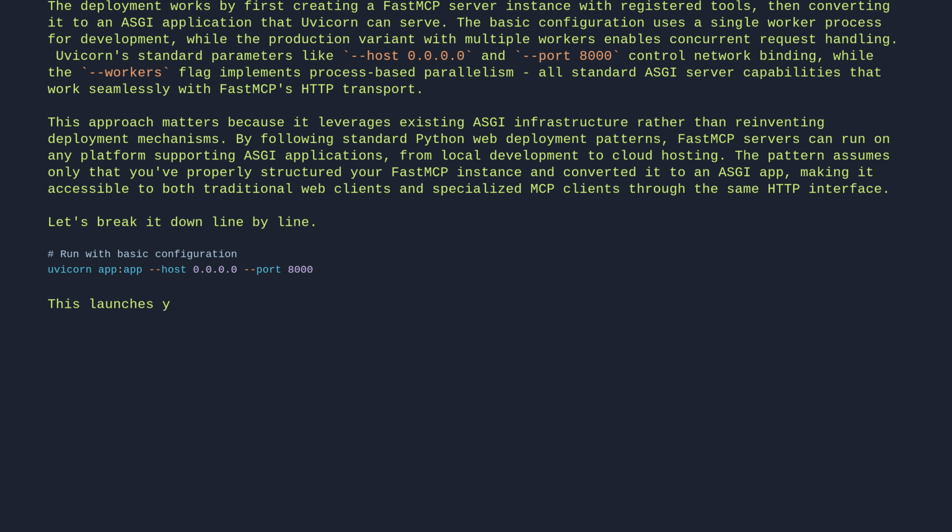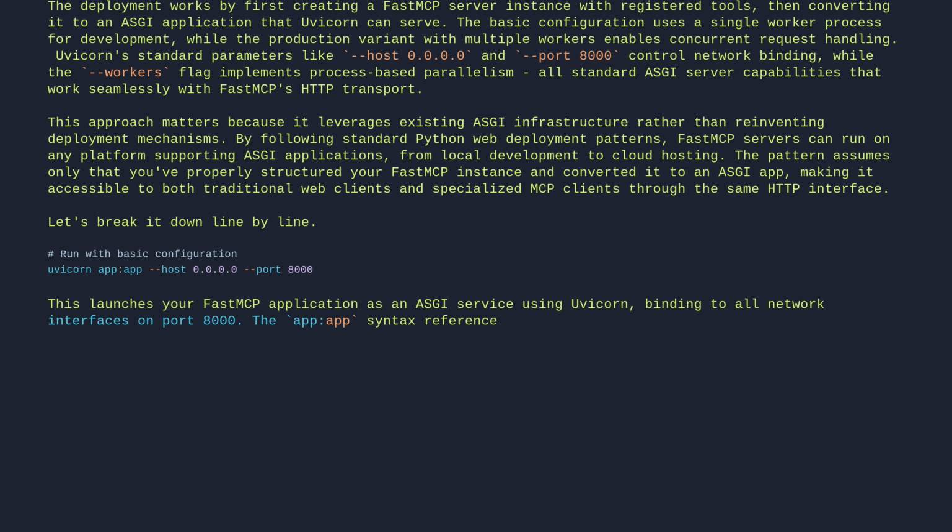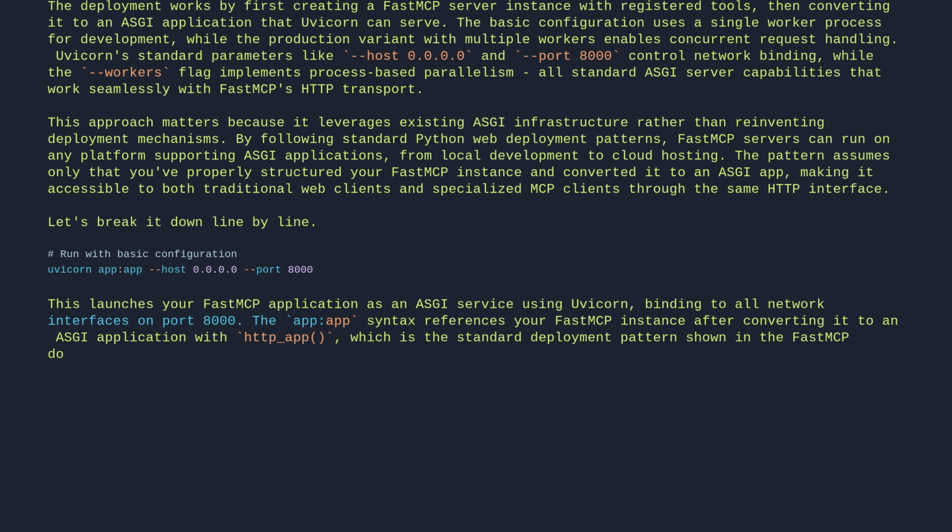This launches your FastMCP application as an ASGI service using Uvicorn, binding to all network interfaces on port 8000. The app syntax references your FastMCP instance after converting it to an ASGI application with http_app, which is the standard deployment pattern shown in the FastMCP documentation. This is the minimal production-ready configuration for serving FastMCP over HTTP.